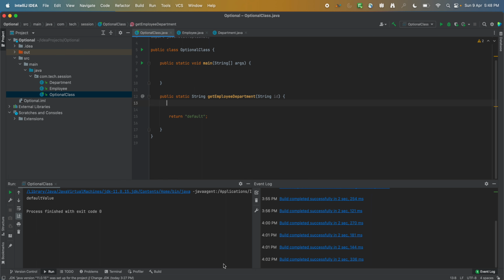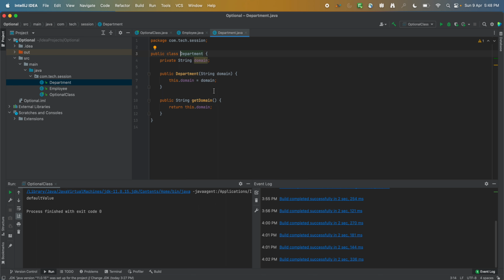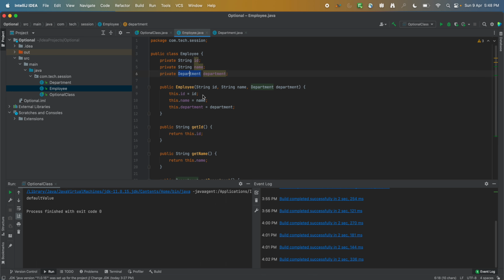When we try to access an object, there is a possibility that it may have a null reference. Let's see how Optional can be used and how we can write better code with Optional classes. In this example, I'm going to give a demonstration with the Employee class. The Employee class will have a Department class as a property. The Department will contain only a domain, the one the employee belongs to, right?